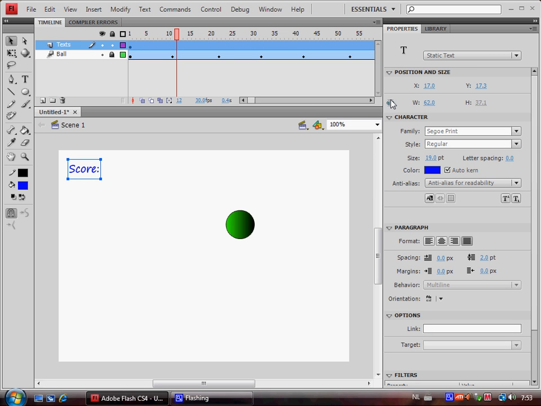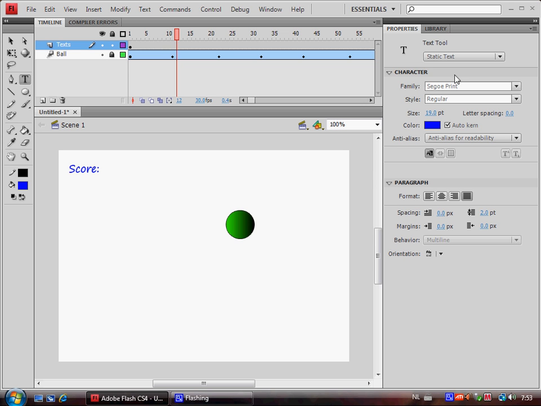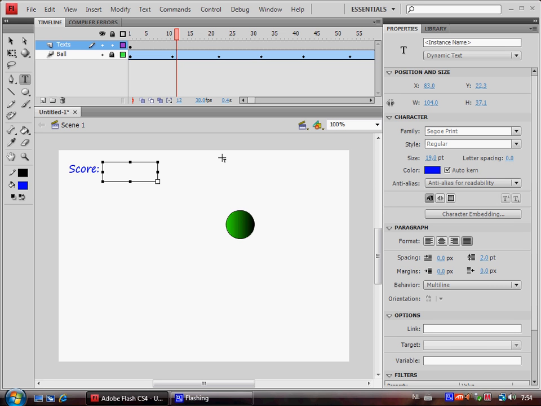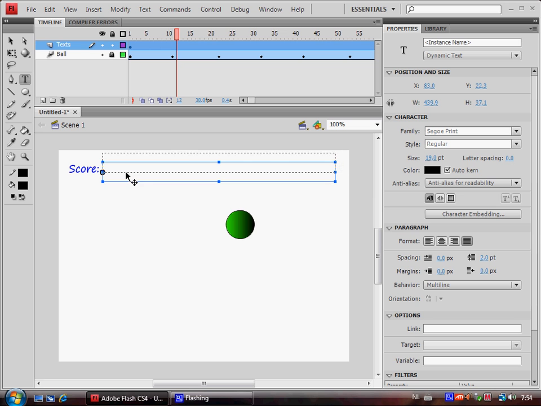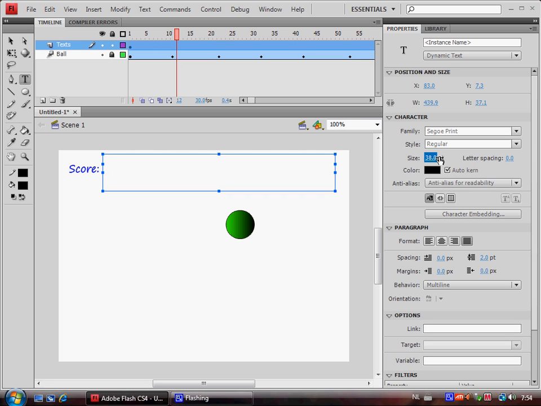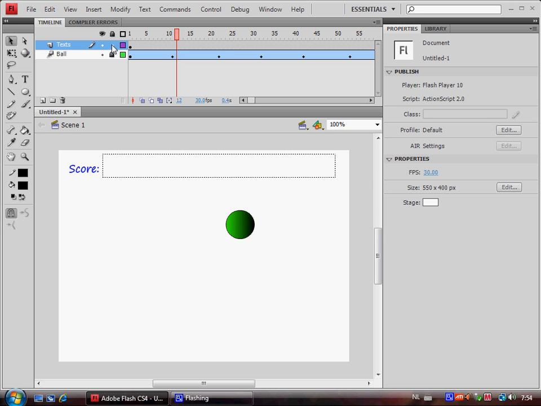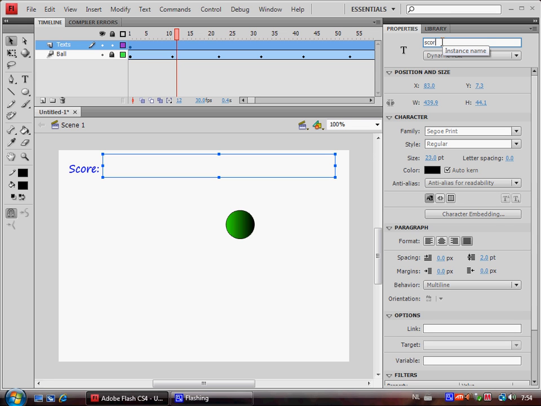And then we will take another text thingy, dynamic text, so it can change throughout the movie or game in this case, and just make it long and give it color black and put it at the same height as this and make it a bit bigger. Alright. Let's lock it. Oh, wait. Let's give this the instance name score underscore txt.